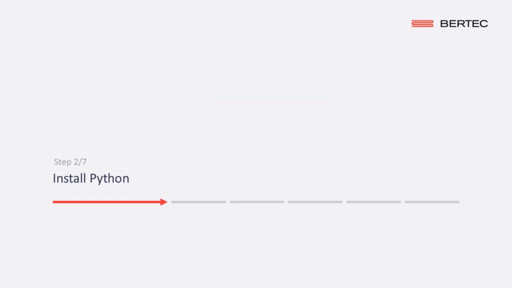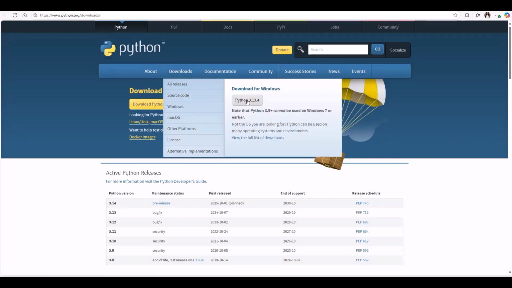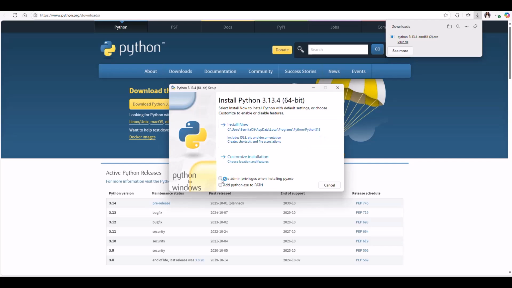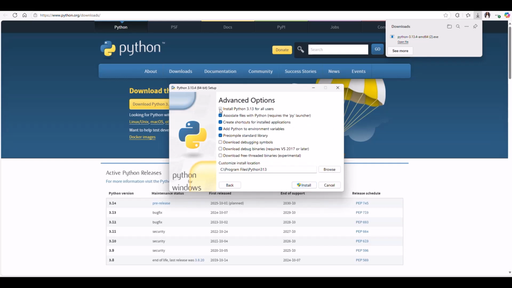Step 2. Install Python. If the remote computer never had Python installed, go to the Python website and download the latest version of Python. On the installation page, check the two options and select the Customize Installation option. Check all the options for optional features and click Next. On the Advanced option page, select all the boxes and click Install.